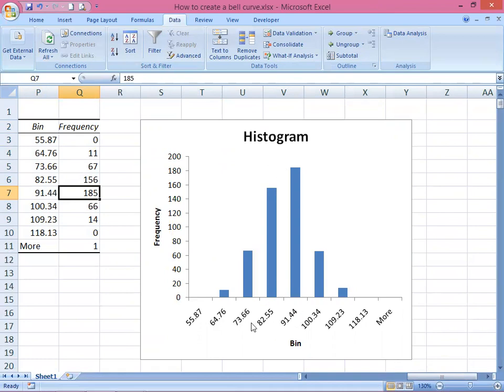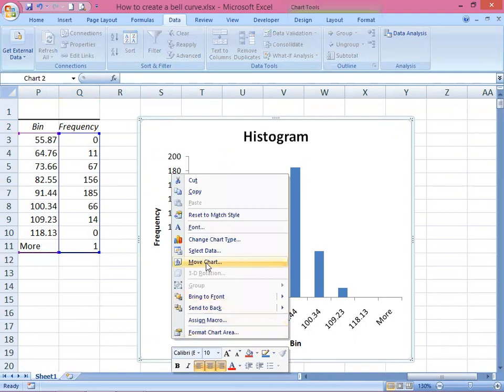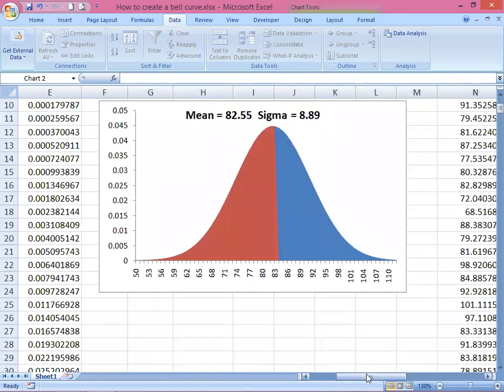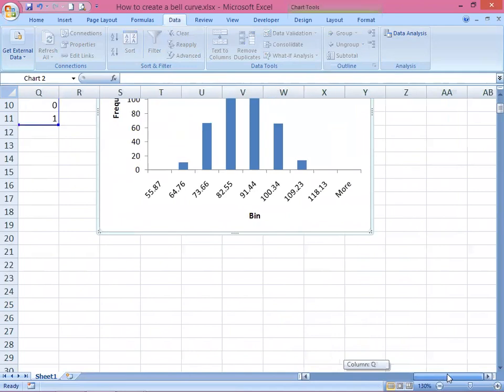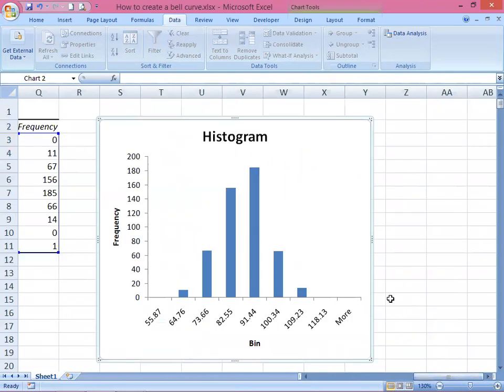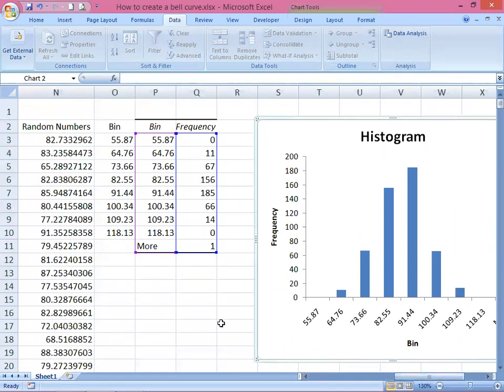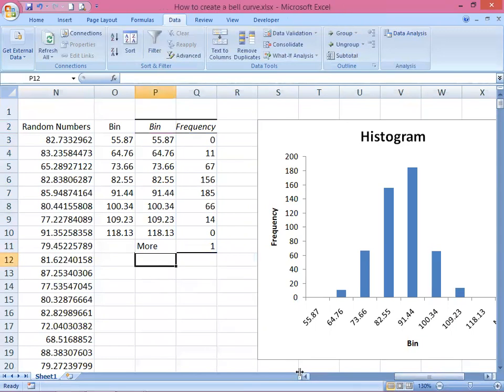So you can move it. Move chart to another workbook or worksheet, and you can also copy it to PowerPoint for presentation, as well as the bell curve. This is how you create the bell curve and the histogram. It's easy. You just do some practice and you'll be able to do it quickly, as I did, right?